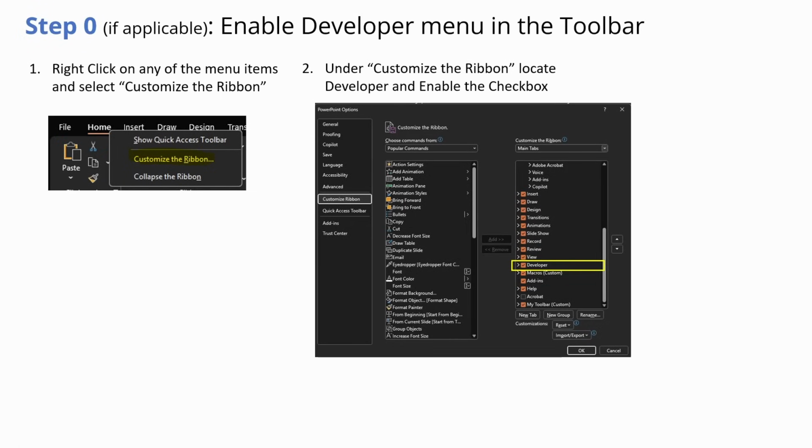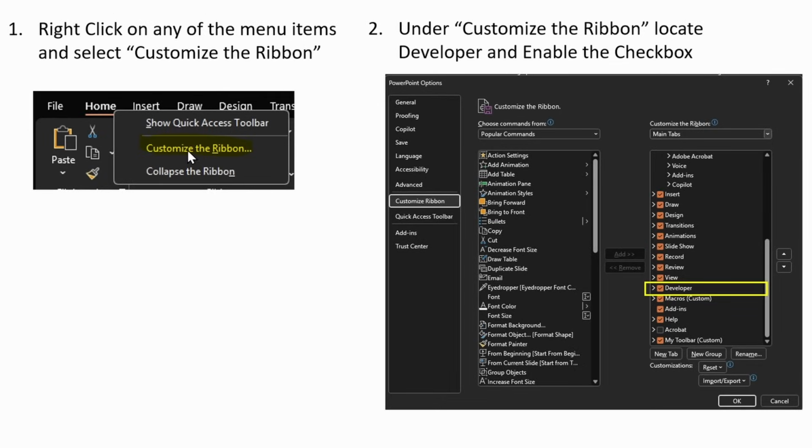First thing you will need is you will need to enable this developer menu in your toolbar. If you have this enabled, good, but if not, the way to enable this is right click anywhere on the menu items that you have. So things like home, insert, draw, design, just right click anywhere there and you will get this small menu. Click on customize the ribbon. Then you will have this dialog box open on the right hand side. Just scroll down to locate developer and just check this box. Then click OK. That'll add developer menu in this custom toolbar strip or ribbon.